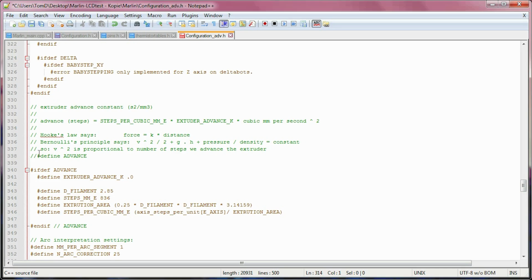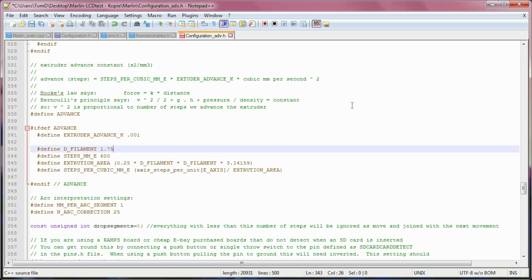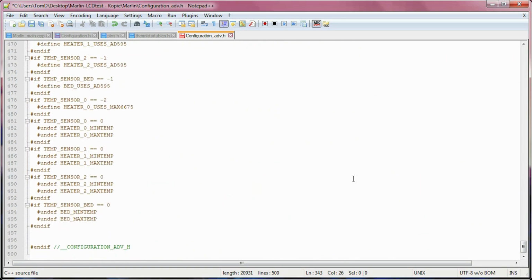So what I usually do is I enable it and then set the advance factor to a fairly low value. Like I said, you don't need much here. If you use too much, your extruder will start skipping steps and things will get really ugly. Just make sure that you're also setting your filament diameter correctly, or at least somewhere in the right ballpark, and that you roughly get your steps per millimeter right. Depending on your extruder, this is going to vary, of course. And that's basically it for the Configuration_adv file.